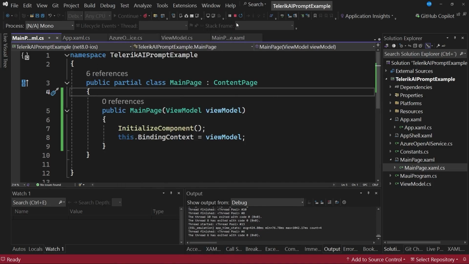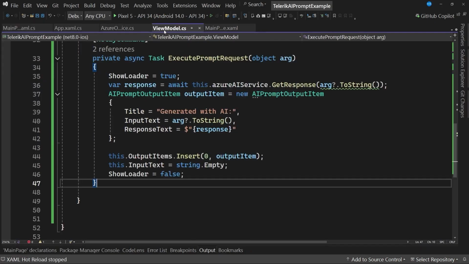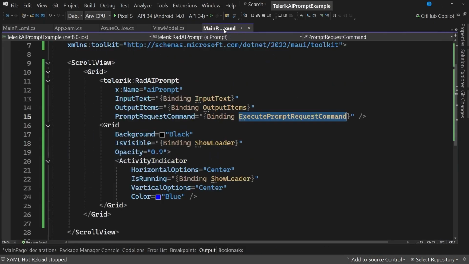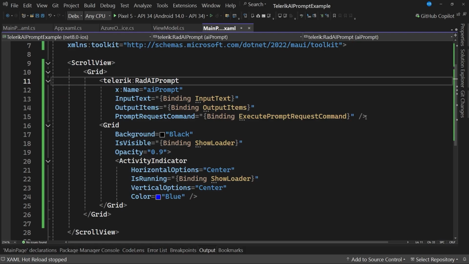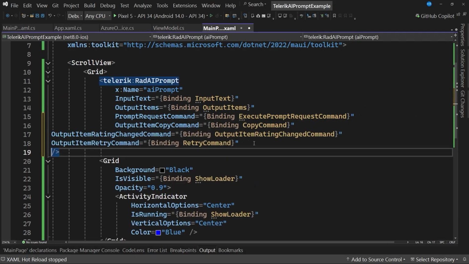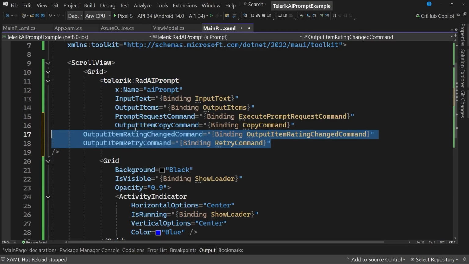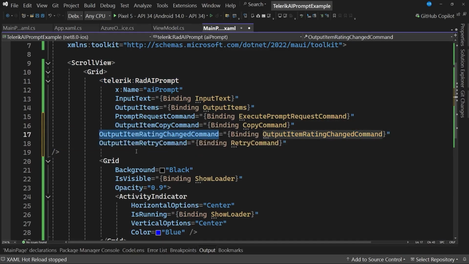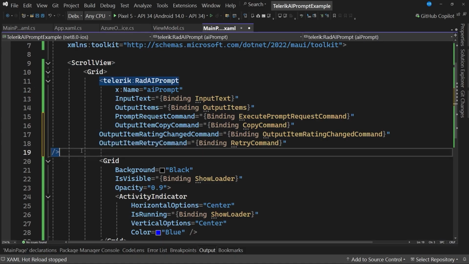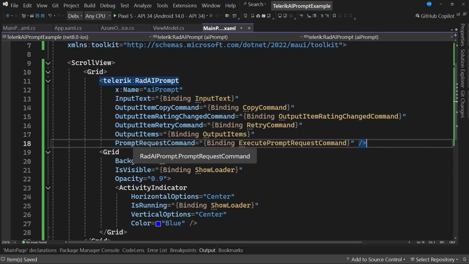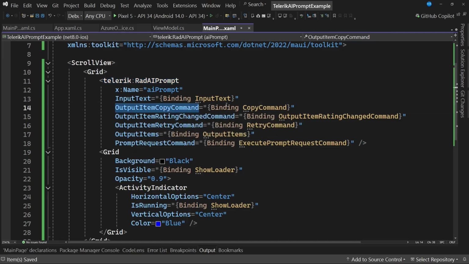So how can we do this? Let's go back to the view model. We will return to mainpage.xaml. Where we have defined the RAT AI prompt control, we have a set of different properties that will allow us to manipulate this set of buttons. The properties are the ones you can see on the screen: output item copy command, output item rating change command, and output item retry command. All have very descriptive names, and you can see that each of these properties refers to a specific command, meaning an action or the execution of a method. So as each of these properties is a command, we will bind to different commands that we will clarify below.